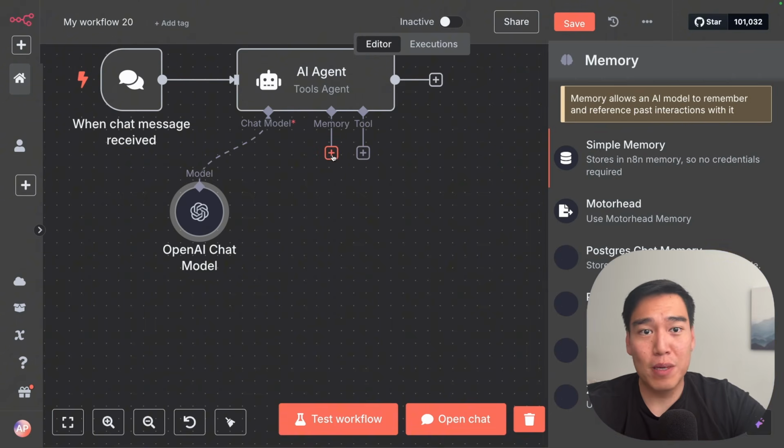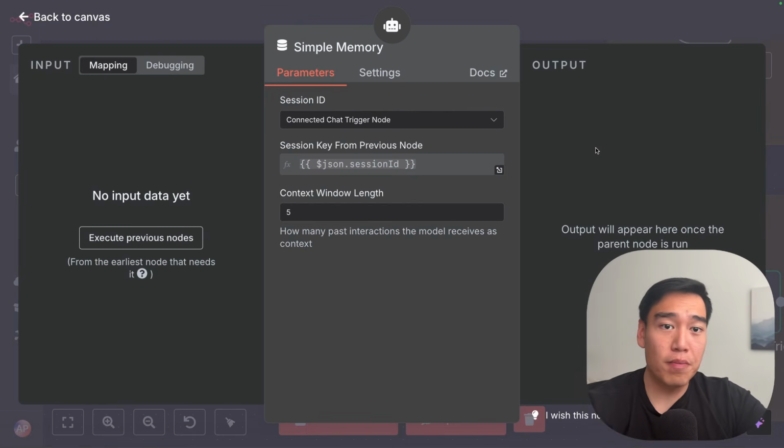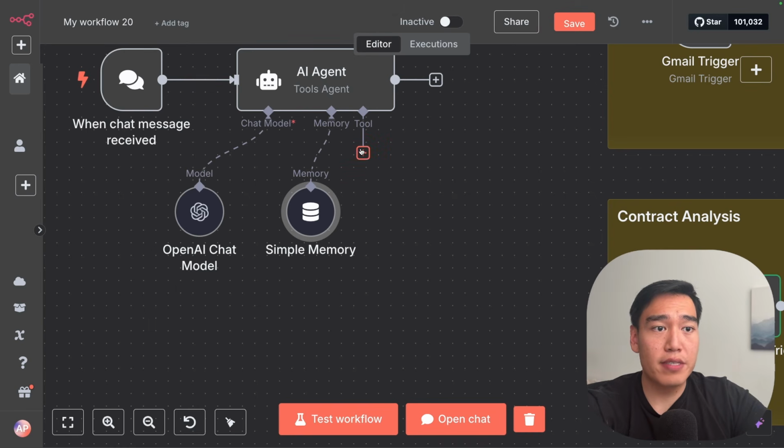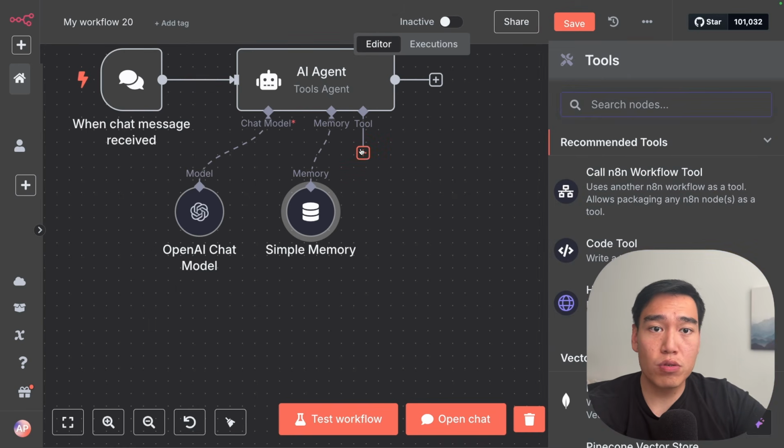Next, we can add in some memory if you want to. This just makes sure that it remembers the prior conversations. This is great for follow-up questions. If you first ask, what are the indemnity clauses of this services agreement? They'll give you the answer, and then you say, okay, what about this one then? And then it'll remember that you're still talking about that same services agreement contract. That's all this simple memory does. And then finally, we'll just attach the 2 or 3 tools that we listed inside the prompt.